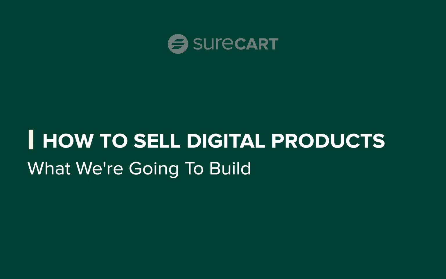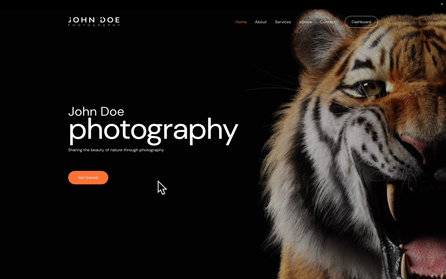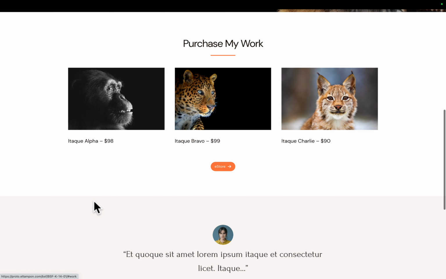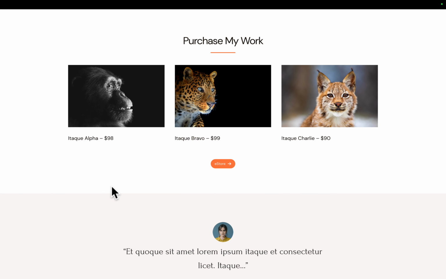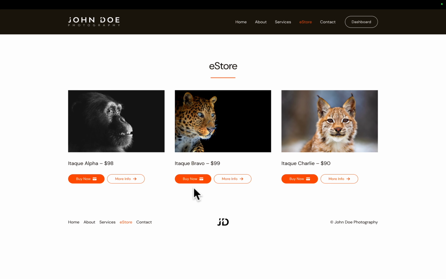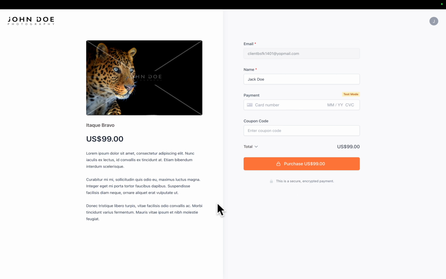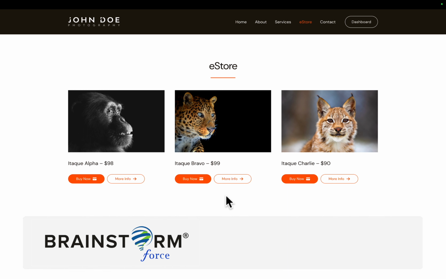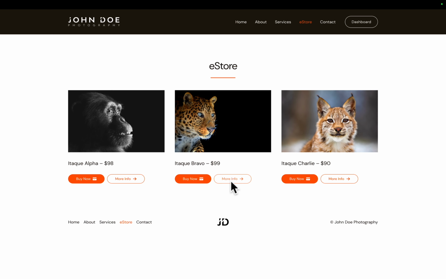Now, let's take a look at what we're going to build. So we're going to build a website for a photographer that may want to sell some of his digital photos. So for this, we've built an eStore page, and potential customers can click on Buy Now. And if they do so, they land on this gorgeous instant checkout page. But if they want more info about this product, and if they want to see a bigger version of this photo, all they need to do is click on More Info.